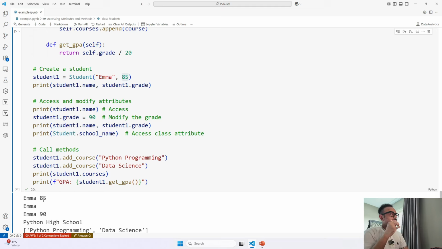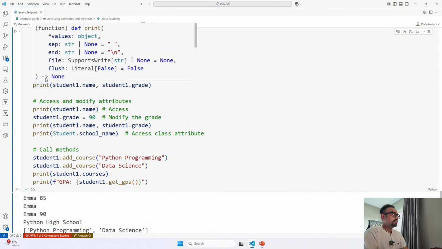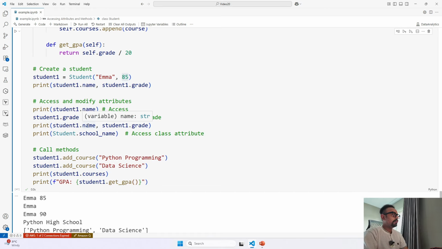Now if you want to access an attribute, how do you access a specific attribute inside the object which has been created? We will say student1.name to get the name from that specific object. When I say print student1.name, it prints Emma. When I say print student1.name, student1.grade, it is going to print the grade as well.